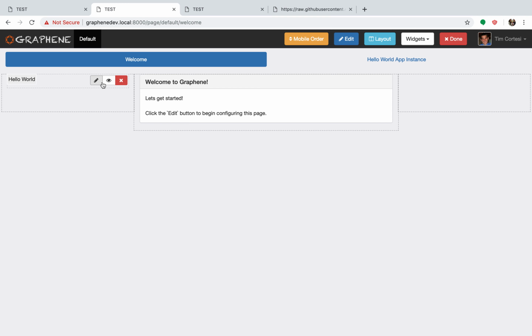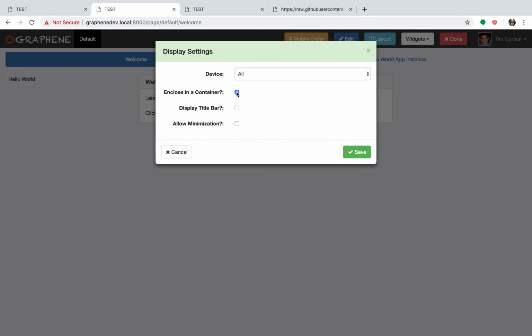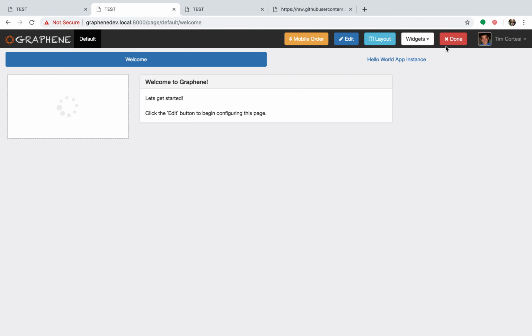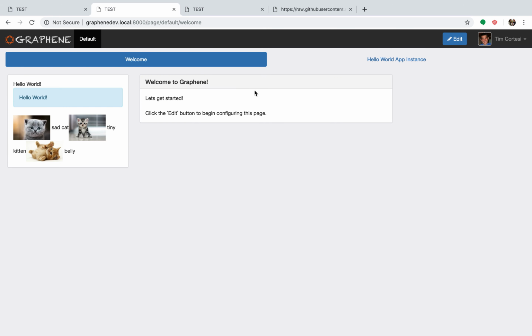We'll save that, and we'll put it in a container. That seems good, and we'll press done. And here we are. So now we have that full micro application and the app instance running inside of a page within the default group on the welcome page. So you can see here that this actually gets pretty powerful pretty quickly in terms of what you can do with micro applications, especially when you can start pulling data from external data sources.